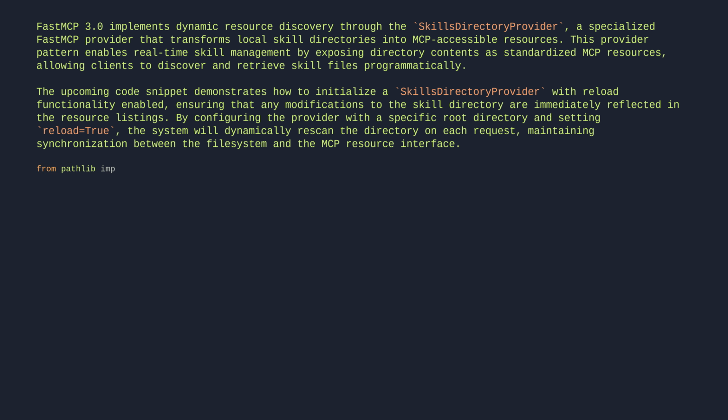From pathlib import Path. From fastmcp.server.providers.skills import SkillsDirectoryProvider. provider = SkillsDirectoryProvider(roots=Path.home()/".claude/skills", reload=True).